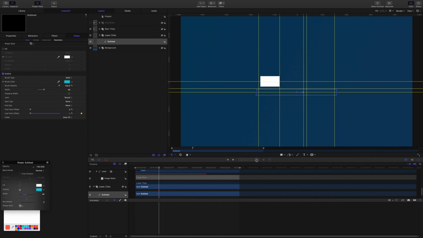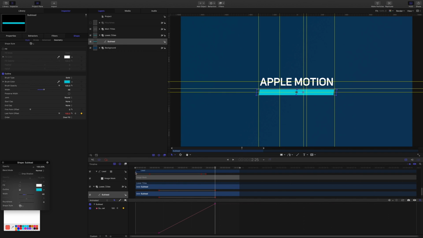Then bring the playhead to 2 seconds 25 frames and bring that last point offset all the way back to 100. Okay, so let's grab this curve and right click to set to Bezier. We'll do all the same steps, break the tangents. Bring the playhead to 1 second 20 frames.